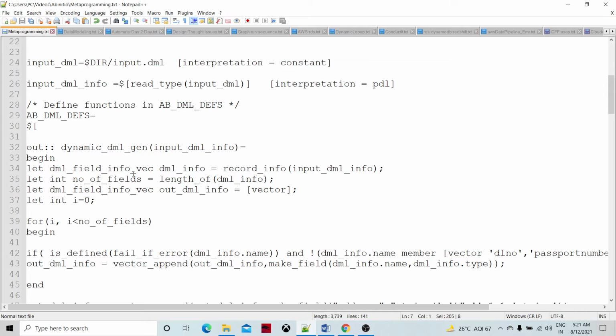So the first function which we are going to call in the library of metaprogramming is record info. So the record info would be giving us a vector of all the fields' definitions, actually. Field info vec, DML info, record info, and we are passing the DML type. Okay. So this will give the vector of all the fields' definitions.